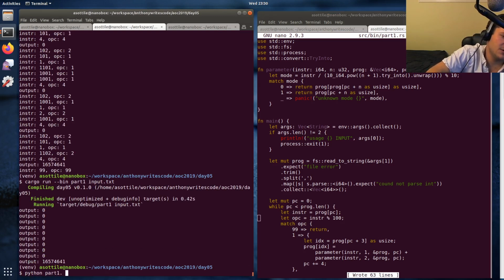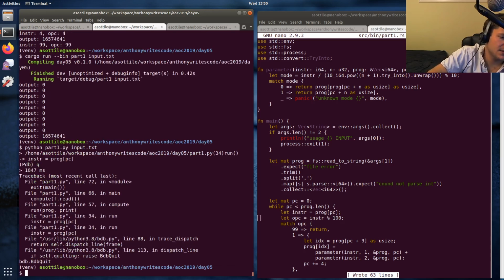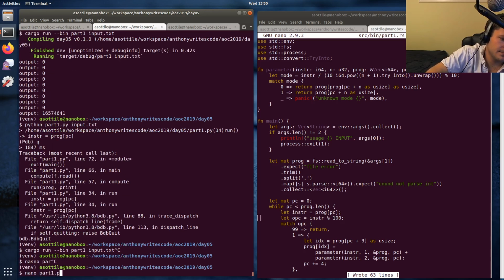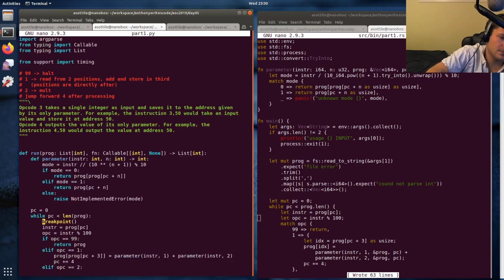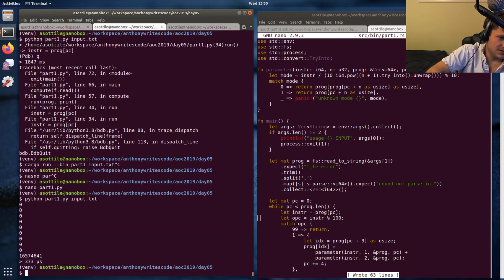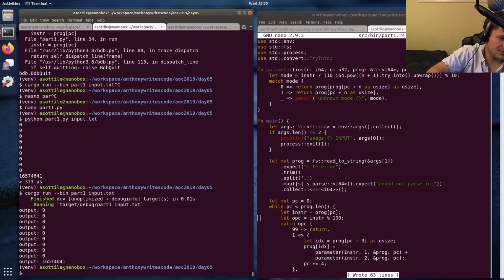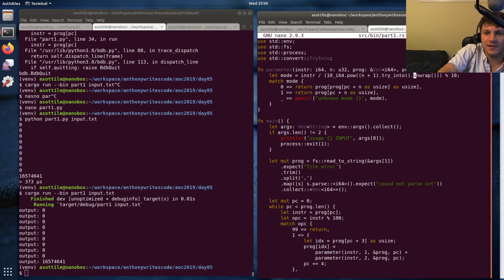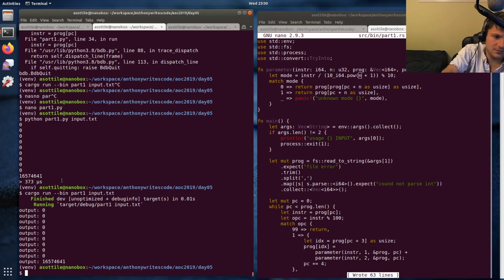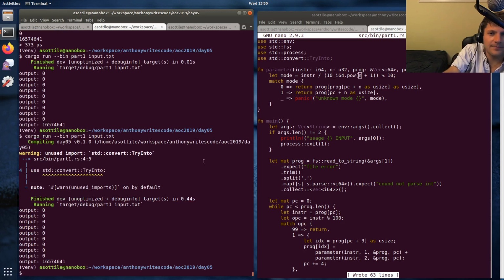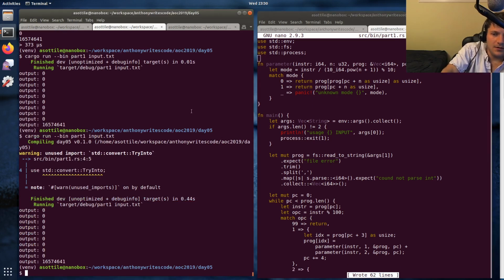Right, Python part 1 input.txt. Alright, we still have the breakpoint in there. Those numbers the same? 1657461. Okay, those numbers are the same. Let's see if I can get rid of this try_into now, just because I think I should be able to. Yeah, dope. That's less bad.